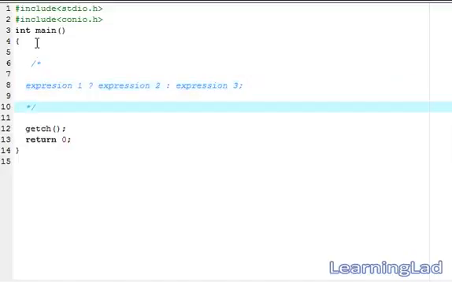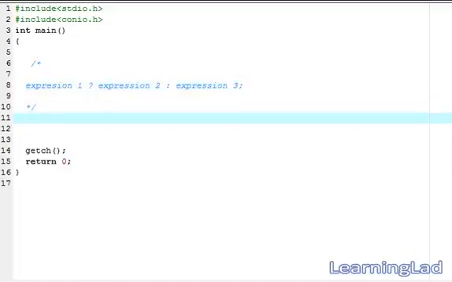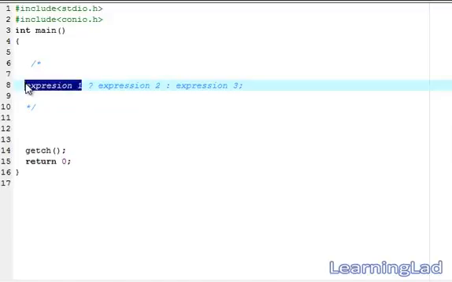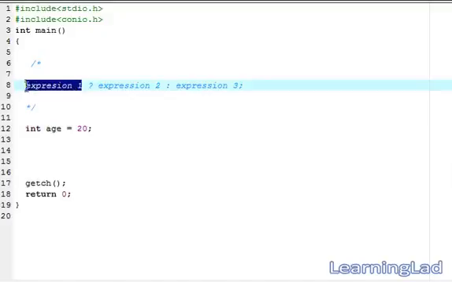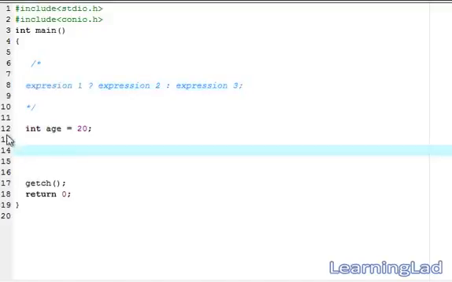For demonstration purposes, we can use a condition in expression 1. We can form the condition using relational and logical operators. First we're going to use a variable, let's call it age, and assign it the value 20. Now we write expression 1. In this tutorial it's going to be a condition formed using the relational operator. If you want to construct a complex condition, you can use a logical operator also. I'm going to write age greater than or equal to 18, then the question mark.